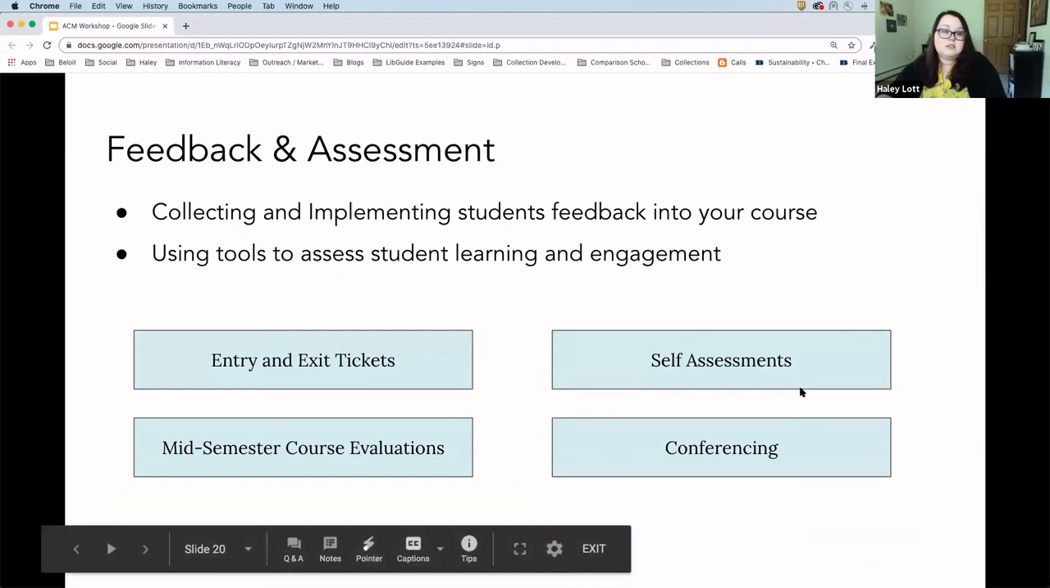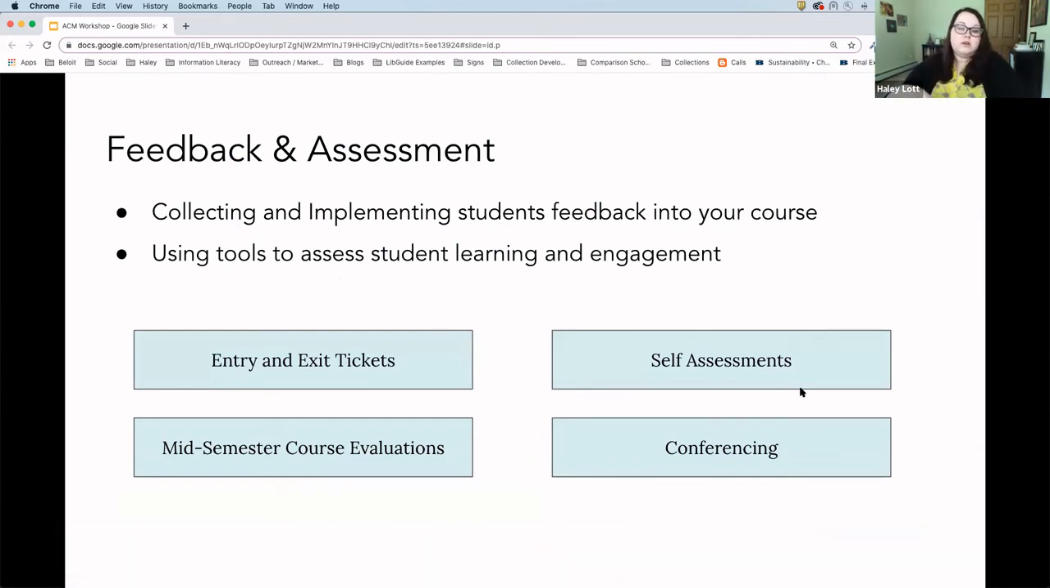All right, next we're talking about feedback and assessment. It's really important in these non-traditional modes that we are offering multiple places for feedback and assessment. That way, if we need to adjust or shift midway, we can.